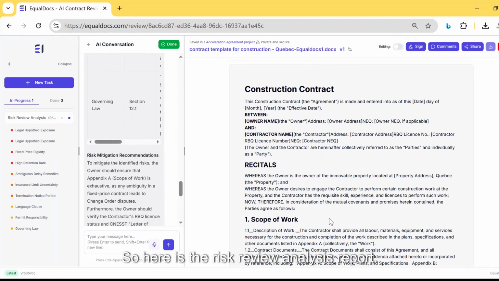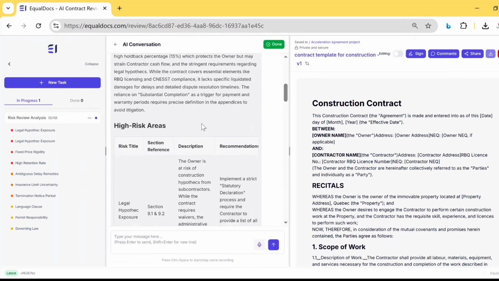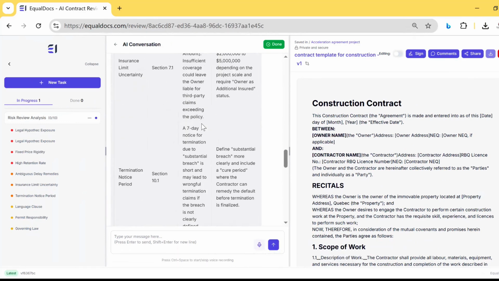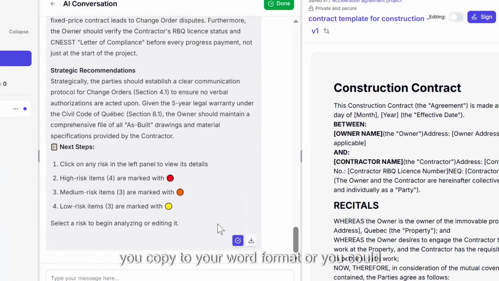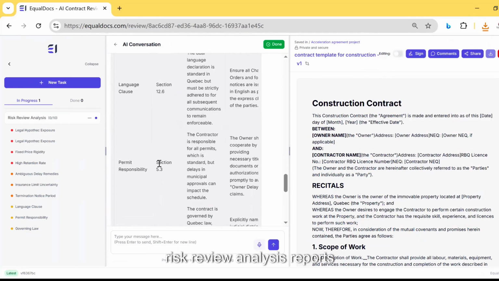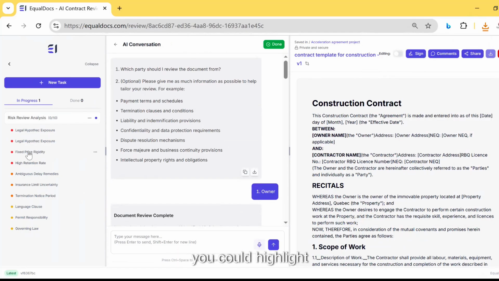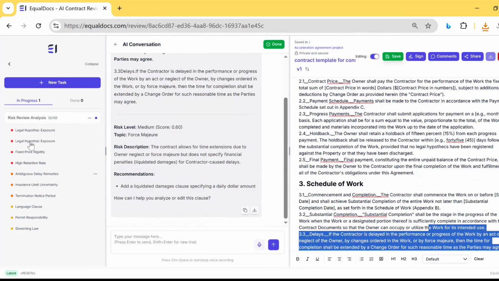Here is the risk review analysis report. We can identify time risk, which may be labeled as high risk, medium risk, or low risk. Here we can copy the text and paste it into a Word document. Or we can download the Word format directly for the risk review analysis report. On the left, we can highlight the areas with arrows. These indicate high risk and are marked in red.